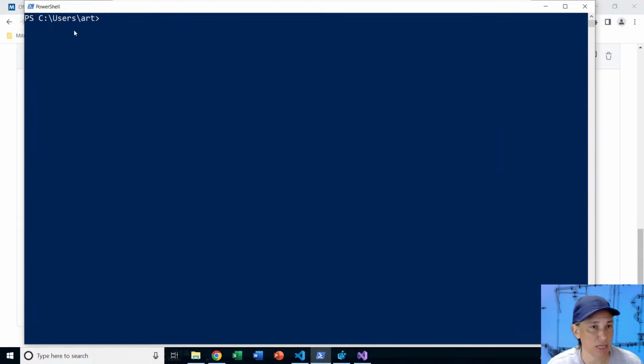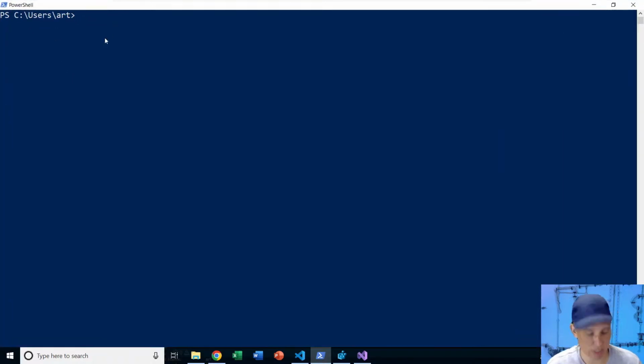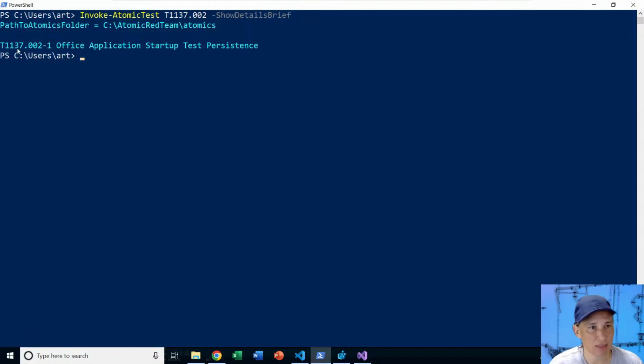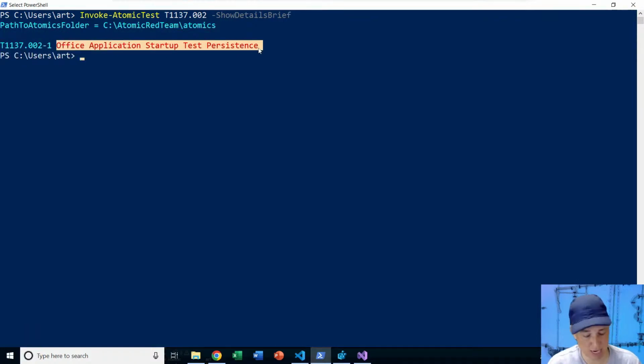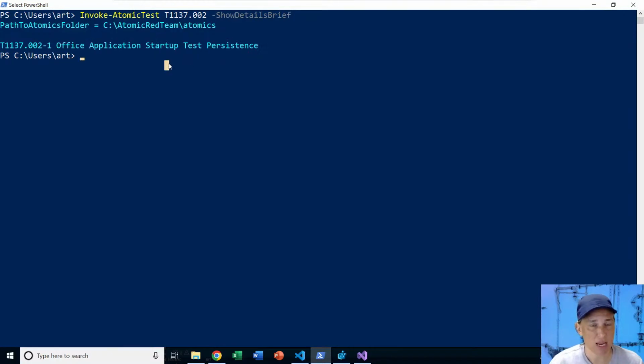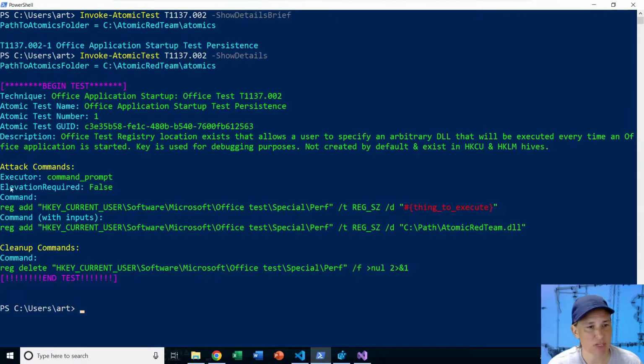I'm not in an administrative PowerShell window, just the standard user one. So we're going to use our execution framework for Atomic Red Team, Invoke-AtomicTest T1137-002, and we'll show the details brief, and we see that that just prints out the title of the one and only test, a scripted cyber attack in Atomic Red Team that's written, and we can show the full details by taking off brief, and then we see everything we saw in that markdown file.